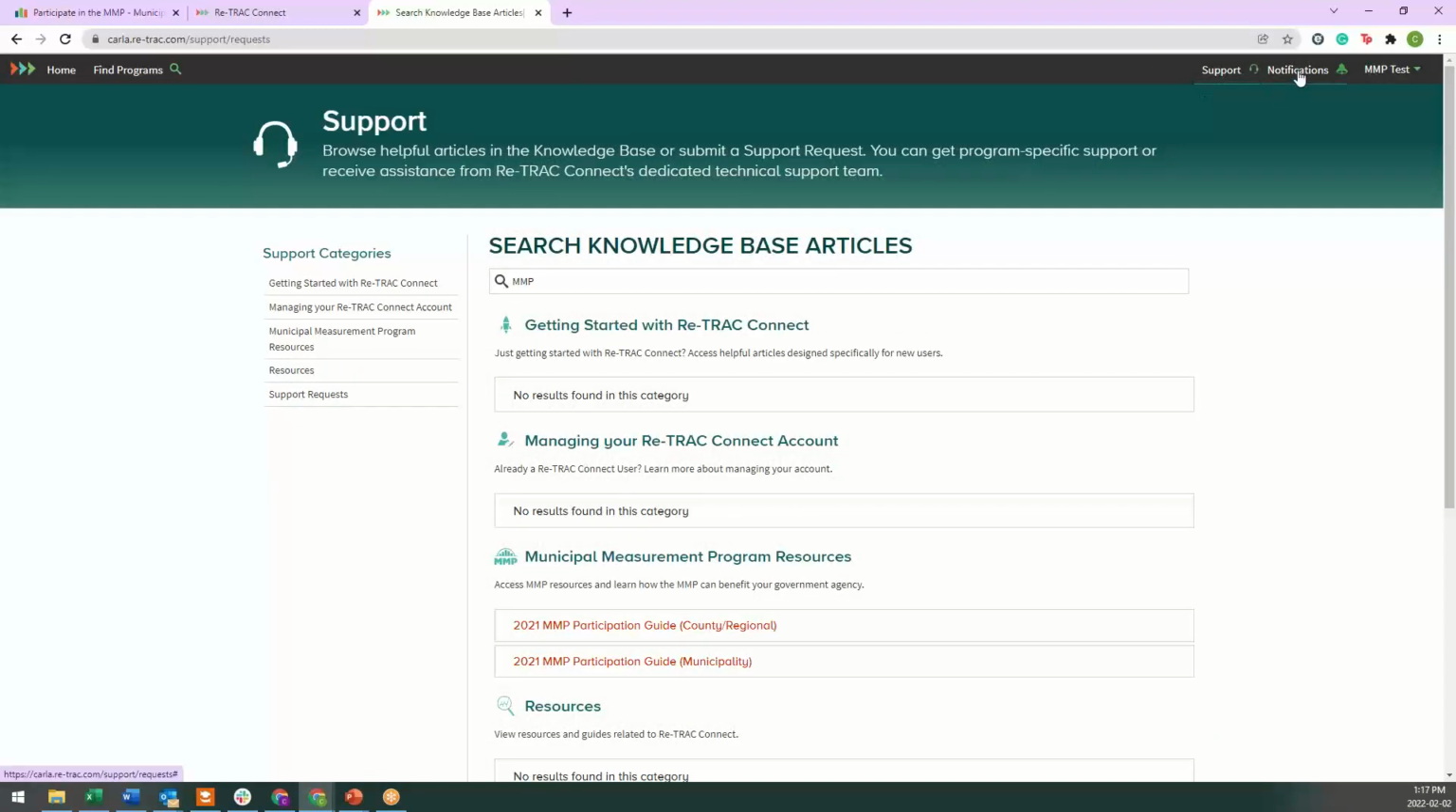To the right of support is a notifications area. Sometimes you might see this little bell turn red. If there's a notification, notifications might be sent out if there's a new blog post, for example, a marketing post, or maybe a planned service outage or something like that. So keep an eye on that.